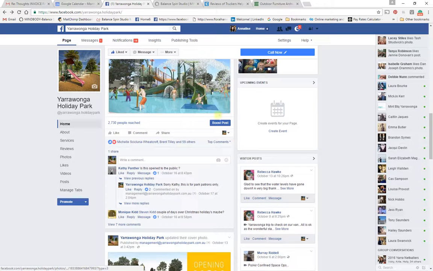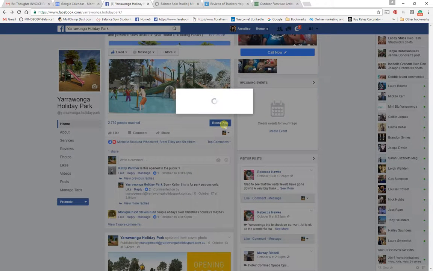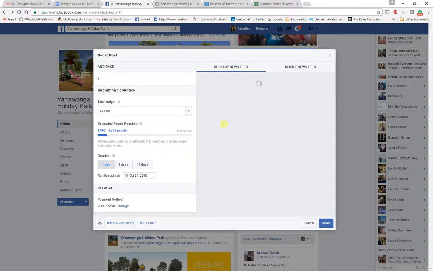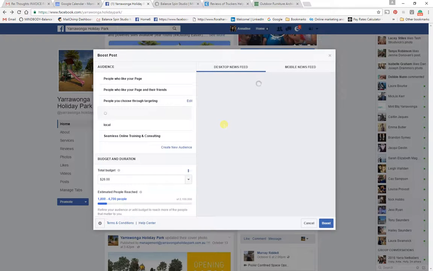So all we do is we go down the bottom and we hit boost post. Now, it's great to do some research to put behind your boost post, because with this particular one, all we're doing is spending $26. Now this $26 can give us ample return, a lot better return than most other marketing streams if we use it wisely.